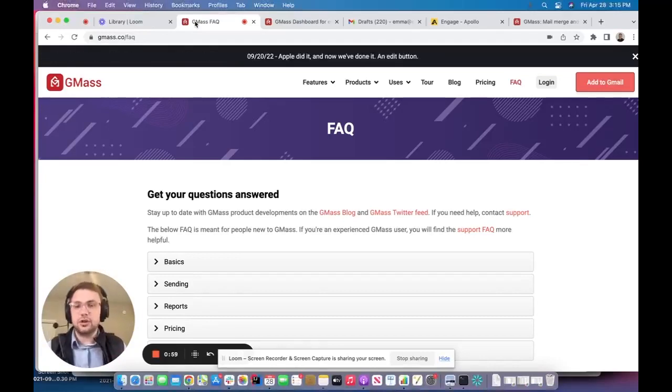If you're only sending to a couple hundred contacts per day, this is one that I'd probably recommend. Again, something to keep in mind, you might have picked up on it, GMass only integrates with G Suite. So if you're on Outlook or something else like that, this isn't necessarily the tool for you. Important thing to keep in mind.